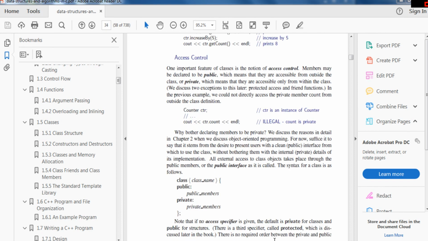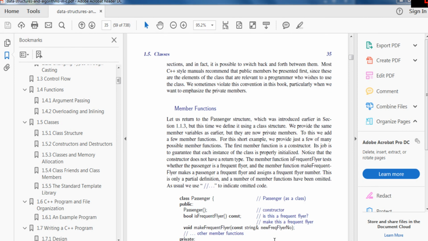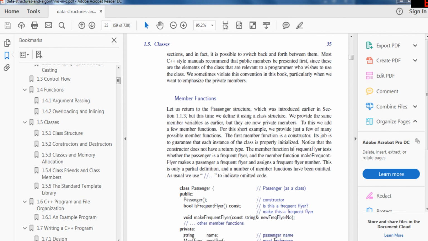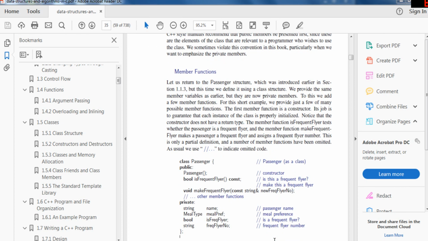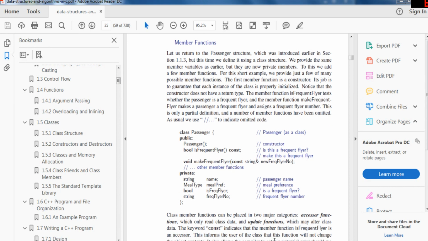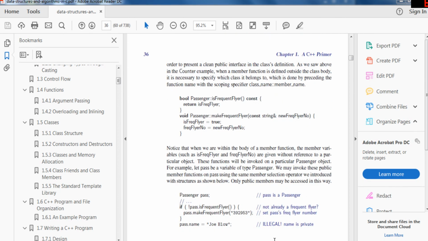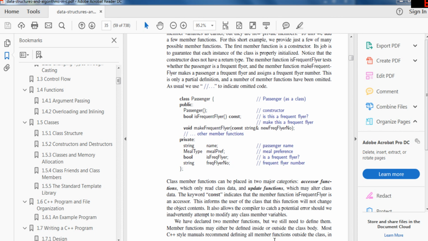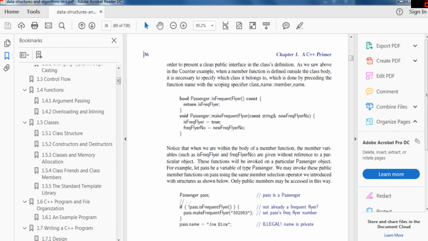Okay, let's just keep going. Member functions are just functions you could have. So in Passenger, you could have functions like isFrequentFlyer, const, or makeFrequentFlyer. You could have any kind of function you want. Const indicates that the member function is an accessor. This informs the user of this class that you will not change the object's contents. So make sure you make it const.